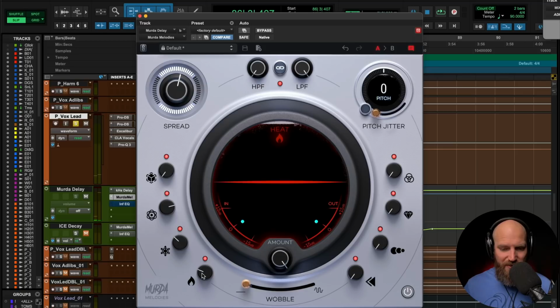It's definitely a warm saturation. I'm going to pull back on that just a little bit for this. I like it to be a little tinny, so it cuts through the context of the rest of the mix.